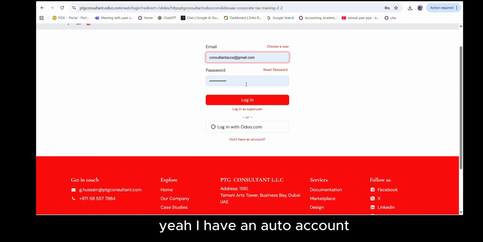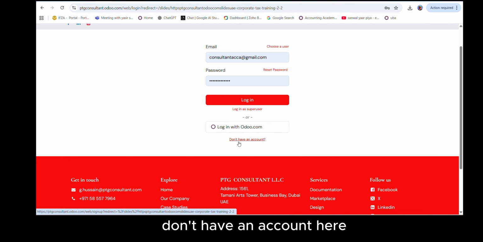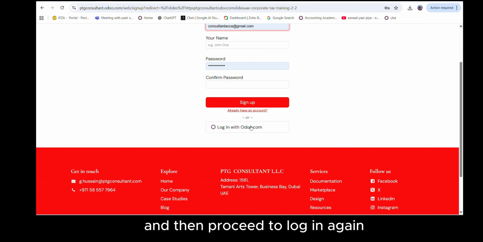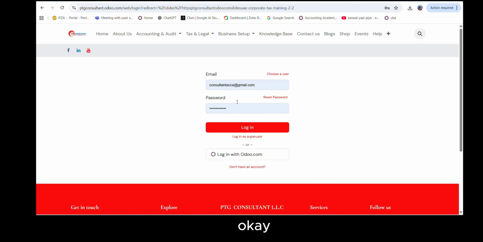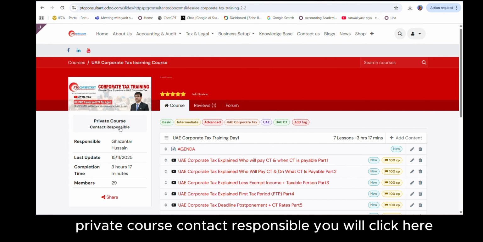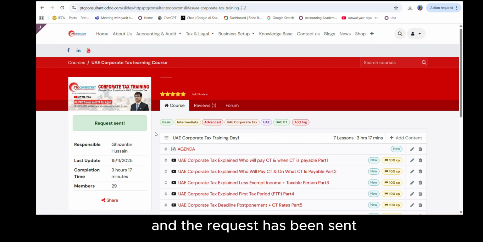I have an Odoo account, but if you do not have an account, you can create one by clicking on "Don't have an account" here, and then proceed to log in again. After creating the account, log in. Now you will see the option is clickable: private course, contact responsible. You will click here, and the request has been sent.